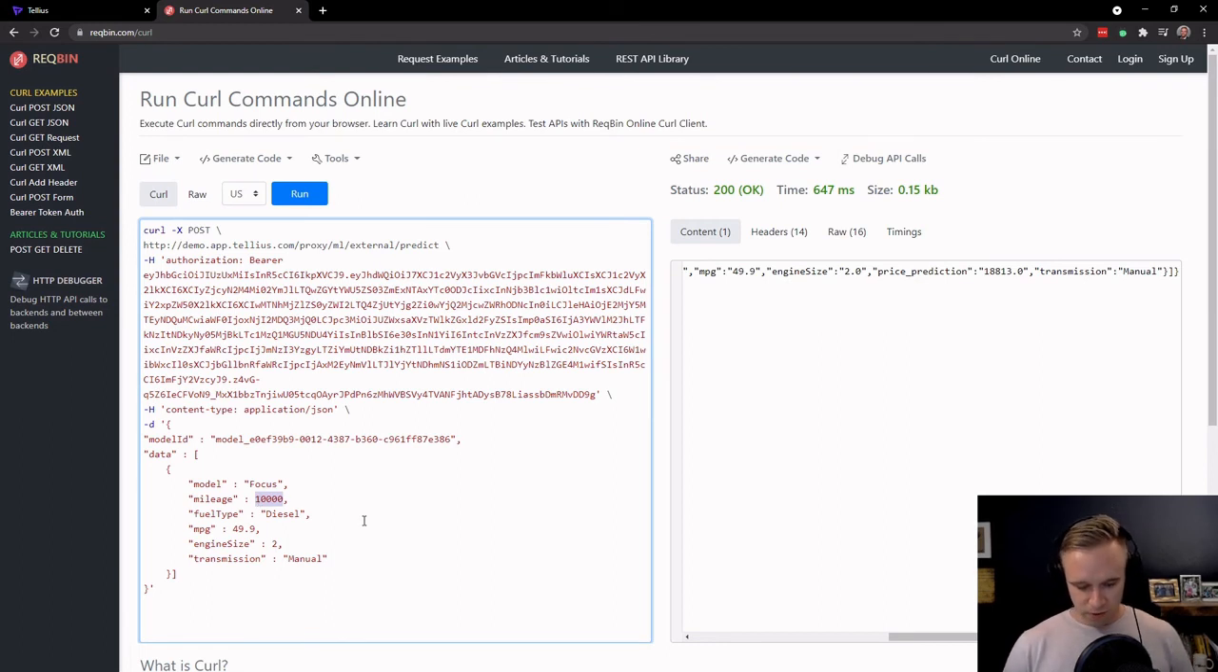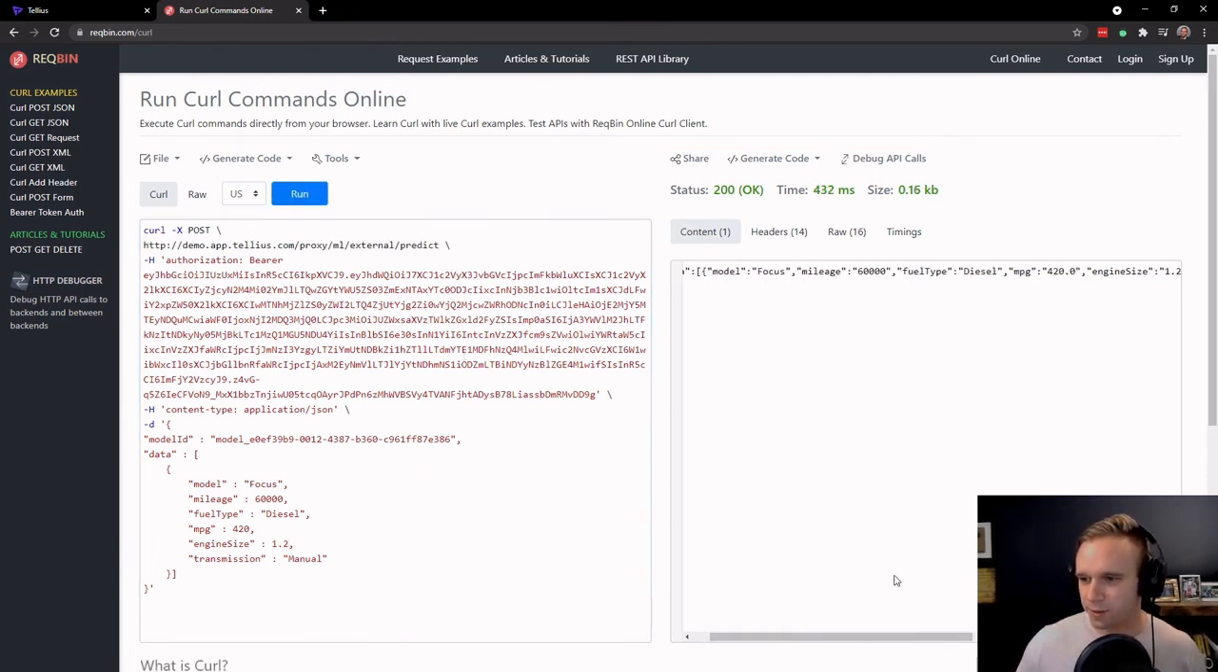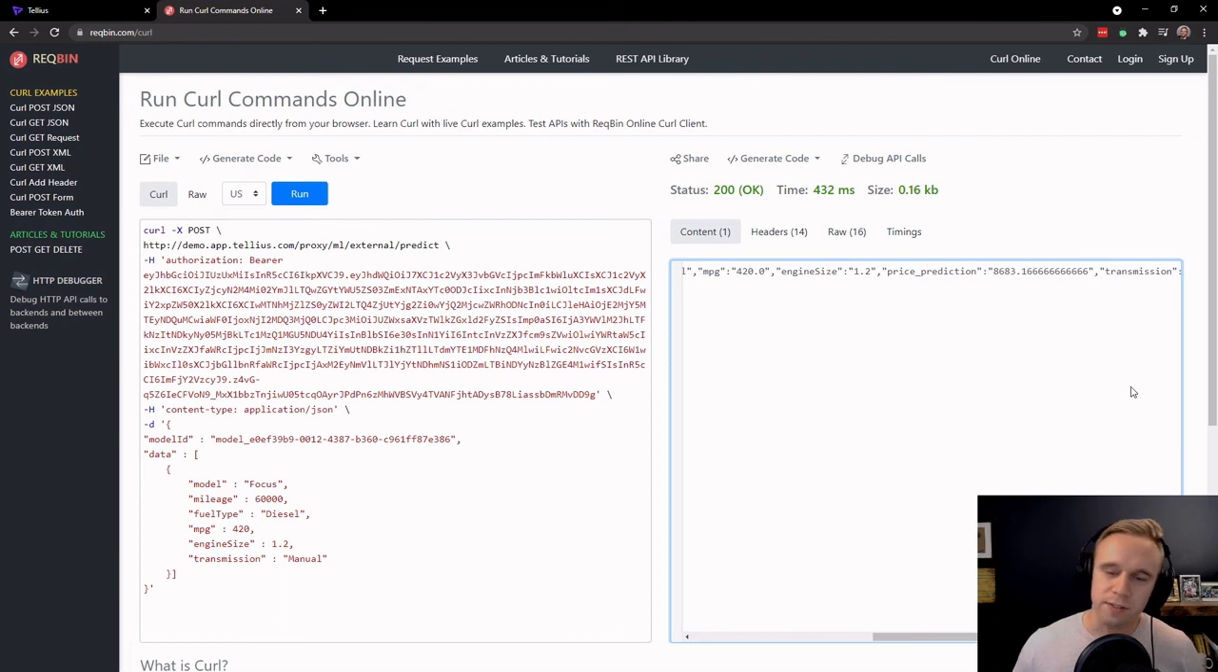We can do a similar kind of thing by just changing some of these attributes. So let's change this to something that has 60,000 miles. Let's change this down to something with 20 miles per gallon and a 1.2 liter engine. When I hit run, you can see Tellius is going to make that update. Okay, based upon these attributes, we predict this car is going to be worth $8,683 and about 17 cents.